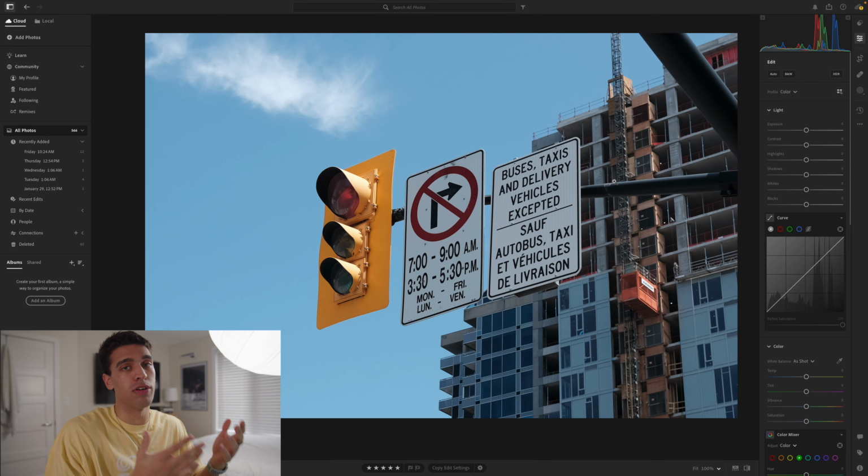And we have this picture loaded up, which we're going to be making look like a film style picture. As you can see, this picture is a very simple picture just of a traffic light, and we're going to bring it to life in the edit.